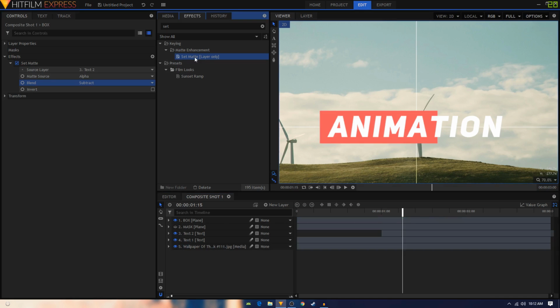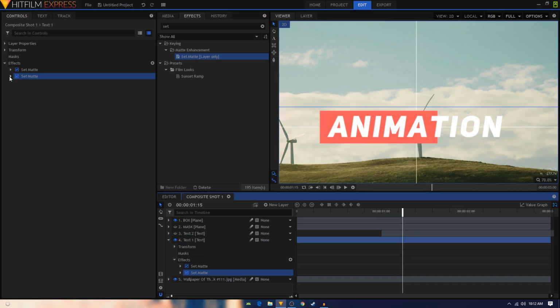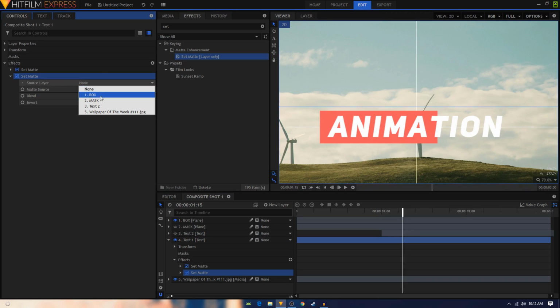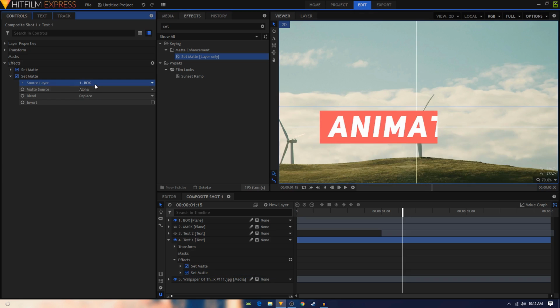Again, use the set matte, and this time we'll apply the set matte on our text 1 layer, and also hide the text 2 layer. We don't want that to be visible. Apply the set matte on your text 1, expand your set matte, and set the source layer to box. Set the blend to subtract.